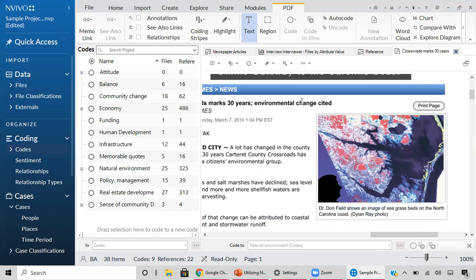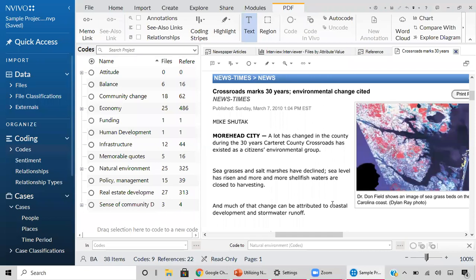But unfortunately, if there is also a picture in the readable PDF, it is a little bit harder to code it because you'll have to keep switching back and forth between highlighting text and then highlighting regions. You can't just highlight the region and the text, but you can go up to the top, and instead of having text selected, you select region, and then you can do the same thing that was done before with the photographs and highlight the picture or part of the picture, depending on what you want to code. And then once you've done that and gotten your selection, you can drag it and drop it into a code.